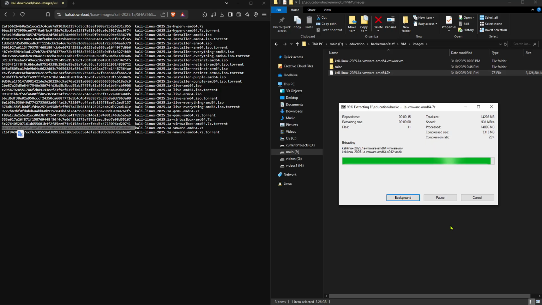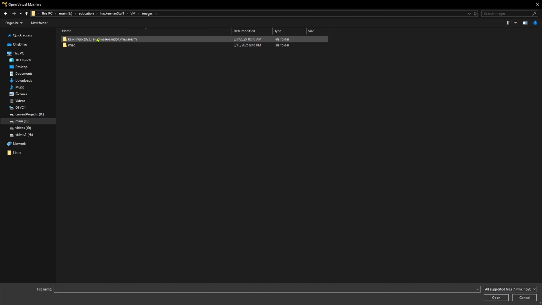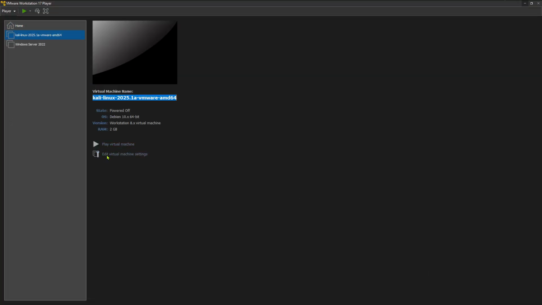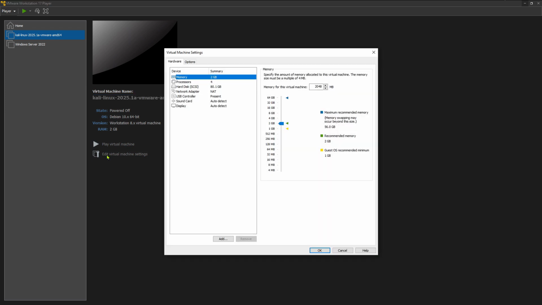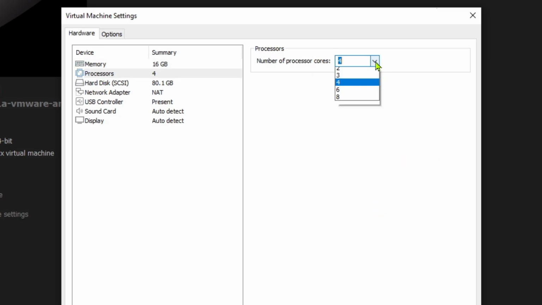Extract the .7z file, open VMware and click Open a Virtual Machine. Navigate to the extracted folder and select the VMX file. Select Edit Virtual Machine Settings. Increase the memory and processor core allocation as high as you feel comfortable, the higher the better.